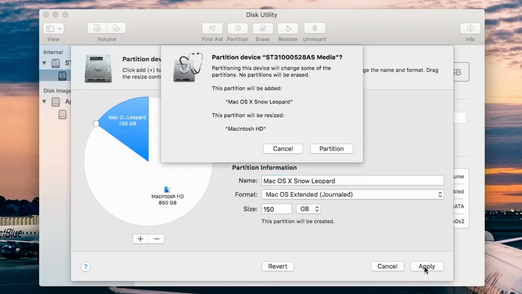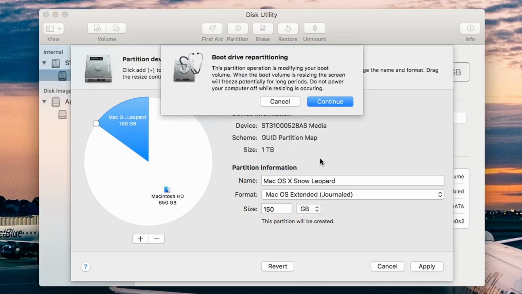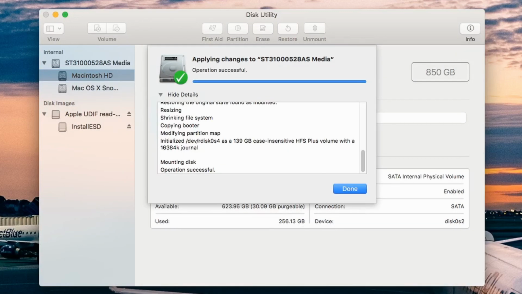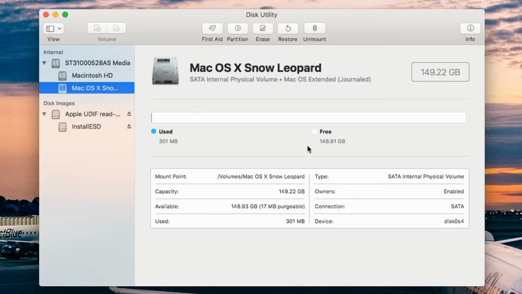I'm just going to hit apply. So yes, we want to go through with this. If for some reason you don't want to, you can hit cancel at any time, but I want to go through with this, so continue. Okay, operation successful. You can see it mounted and now successful. I'm going to hit done. You can see that we have around 150 gigabytes of free storage on our macOS 10 Snow Leopard partition.